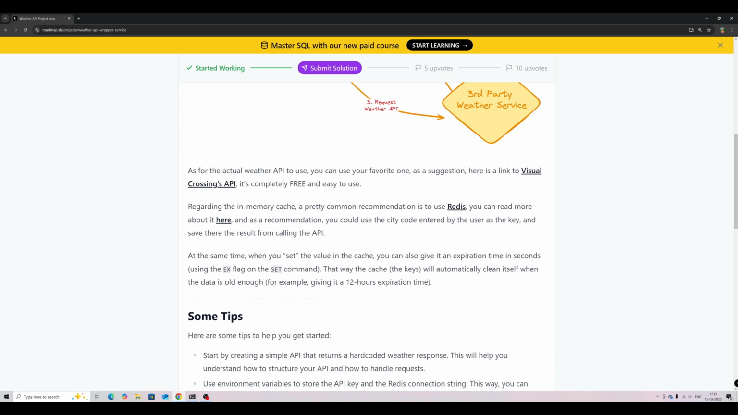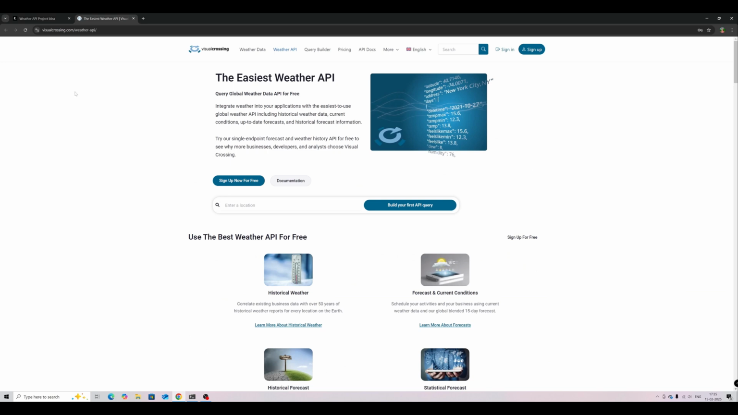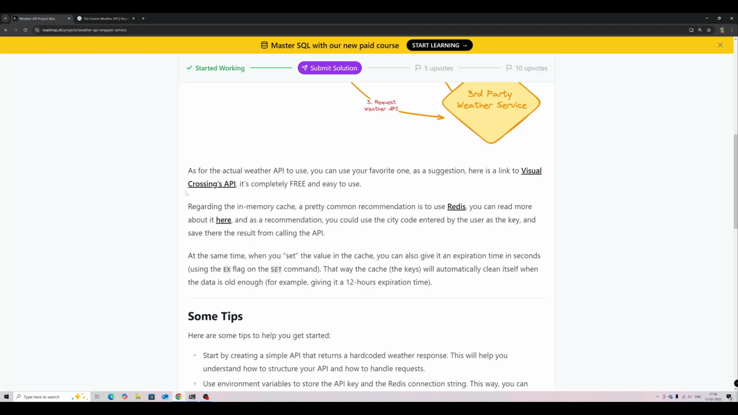As for the actual weather API to use, you can use your favorite one. As a suggestion, here is the link. So they have mentioned one weather service which we can use if we want, and we will use that one only. It is called Visual Crossing. So this is the website. We will use this service as a third-party service for weather API.